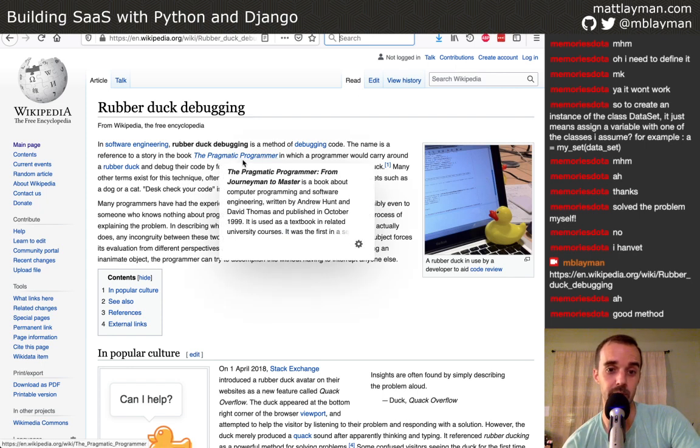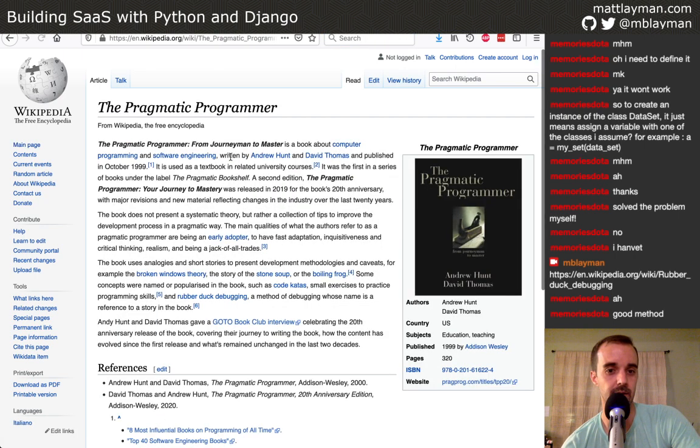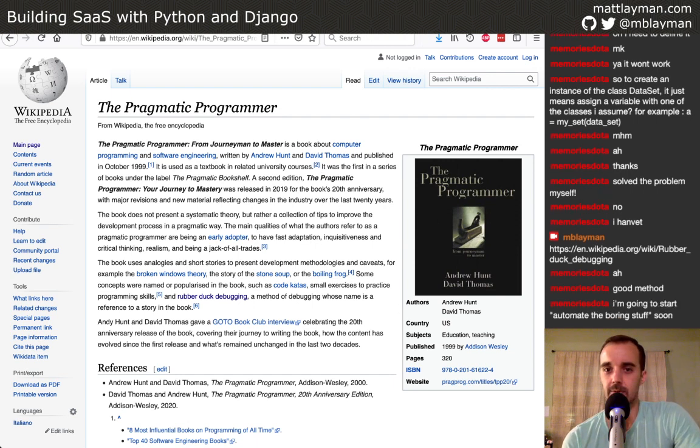This is an excellent book, by the way. If people are interested in a good book, Pragmatic Programmer is one of my top. It's probably in the top 5 of all the programming books that I've read that have really shaped me as a software developer. This is a solid one, so I would definitely recommend it if you're interested.